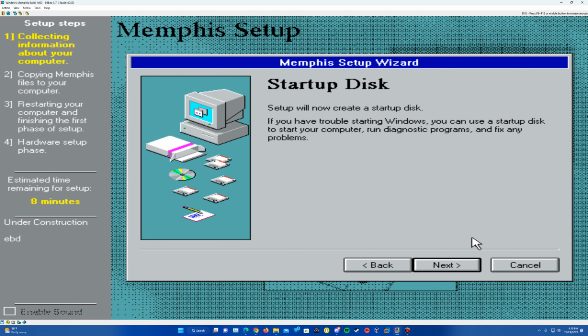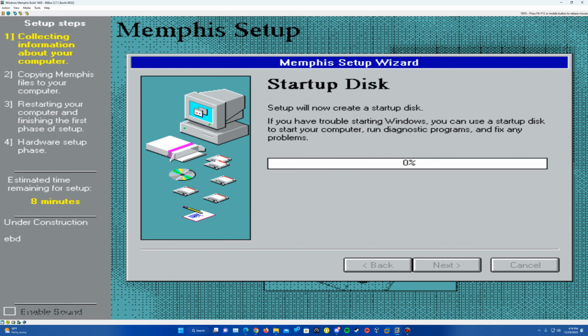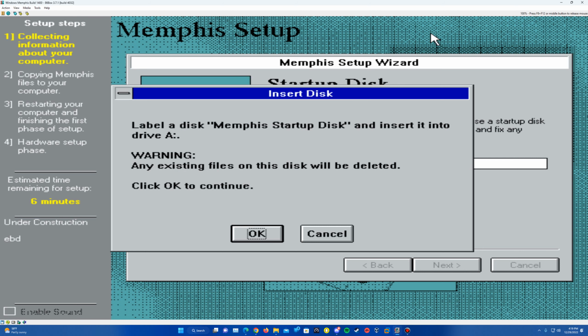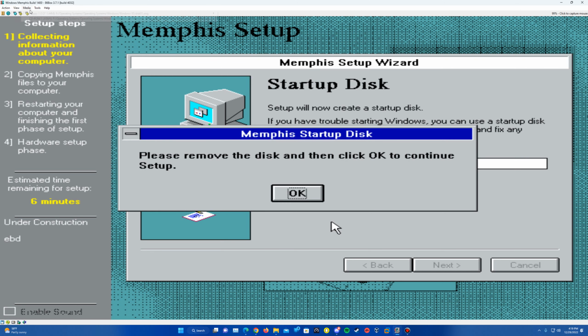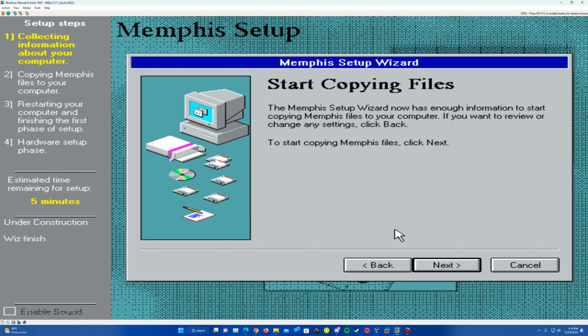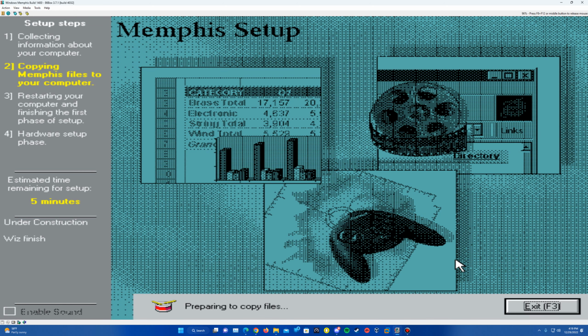And it's going to get you eventually to the startup disk portion here. So if we hit next, it'll get to about 20%, and then it's going to ask to insert the disk, so just hit cancel. And here we should be free. Actually, we can remove the ISO and the floppy, so you can go up to the media here and eject those. And then hit OK and next. And it's going to start to copy the files over.